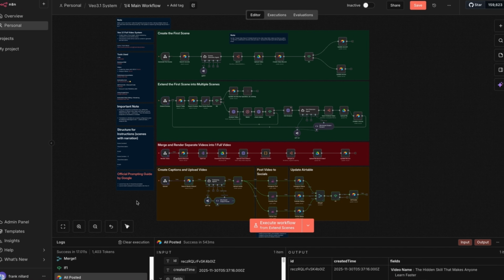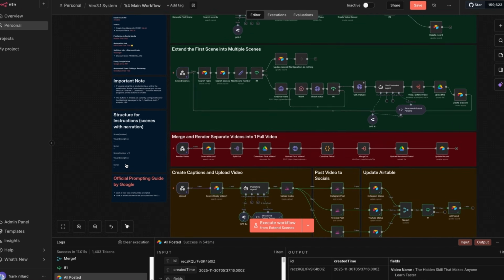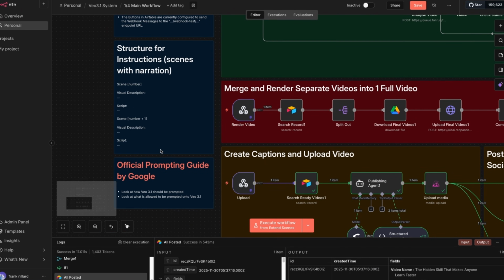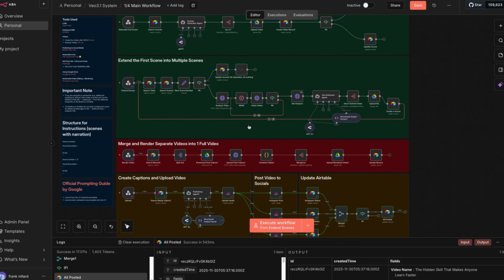And one last thing, if you're not getting the right generations, I left the official prompting guide by Google in the workflow as well. Just have a look at how Veo 3.1 should be prompted and what is allowed to be prompted. Because when I was playing around with this and testing it out, I saw that depending on what you prompt, it's not going to allow you. If you put, for example, real characters or real places, it might not allow you.